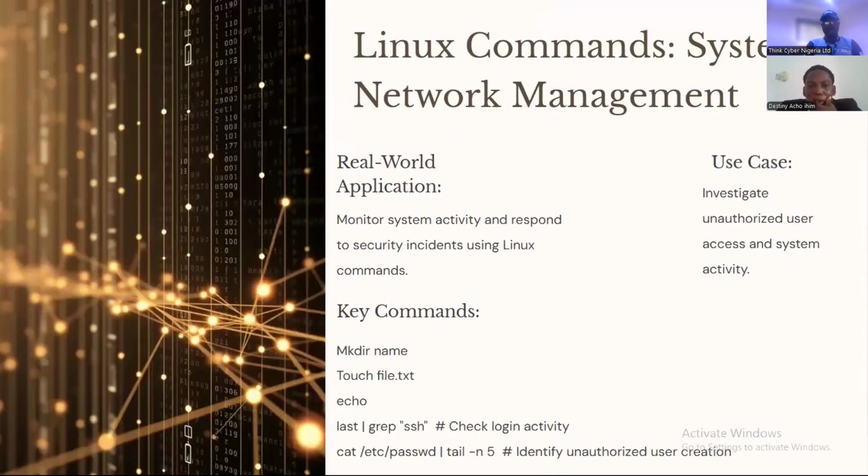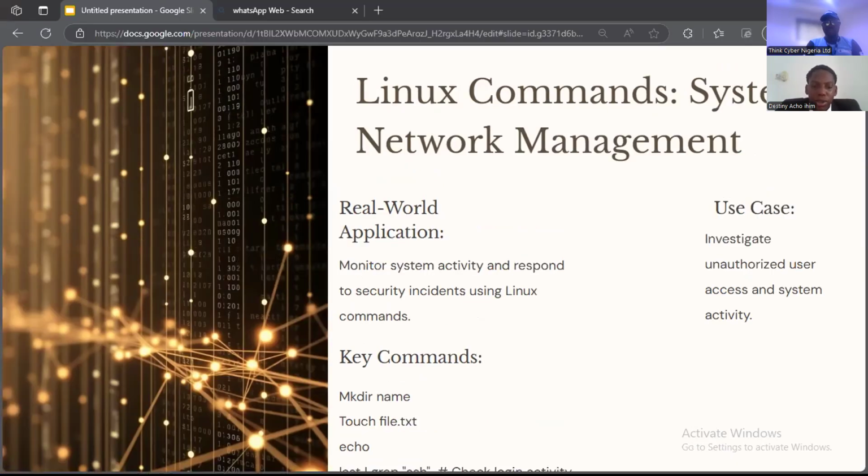The first thing we're going to talk about is Linux commands and Linux systems. Our first lab focused on Linux commands for systems and network management, which are fundamental skills for any cybersecurity analyst. Commands are basically instructions that we give our computer to perform a specific task. We talked about commands like echo, touch, mkdir, and I can use them.